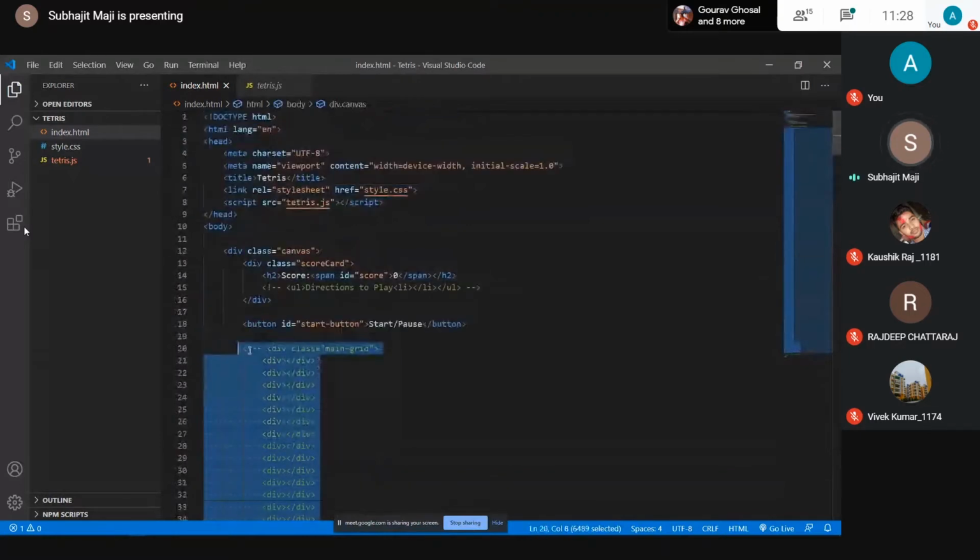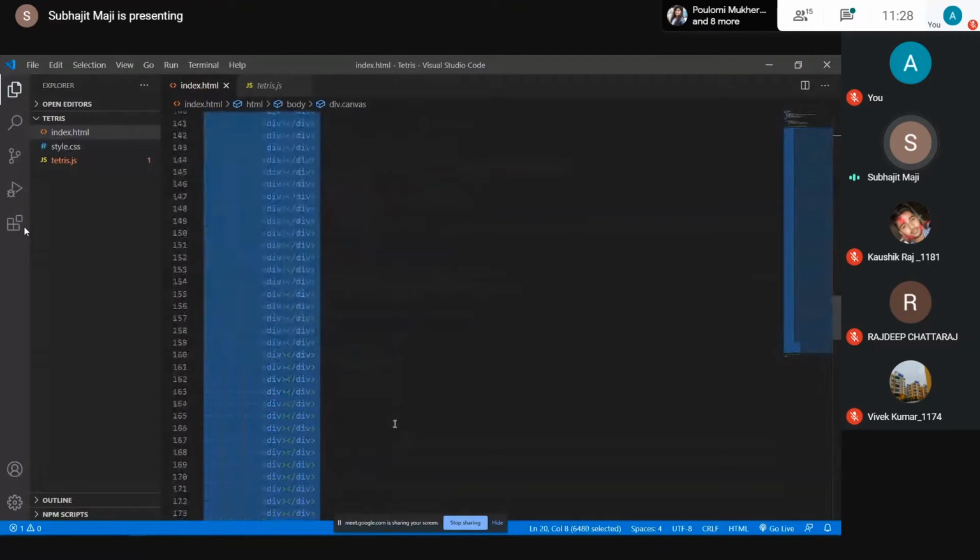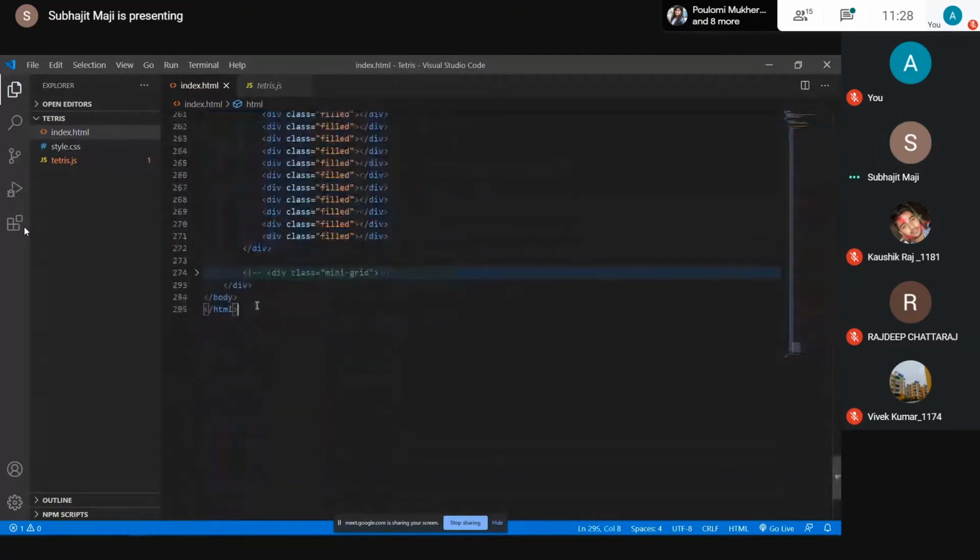If you are writing in VS Code, the technique is simply to write like this: div into 240. Sorry, dot. I think I am forgetting the emmet function.